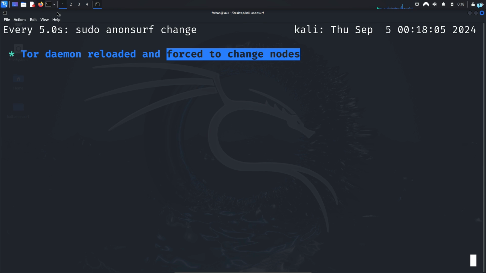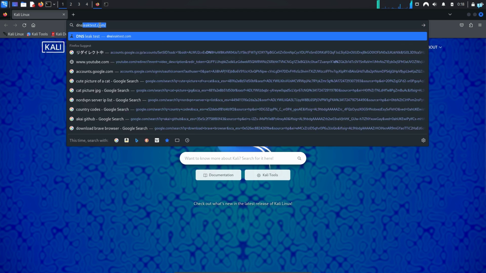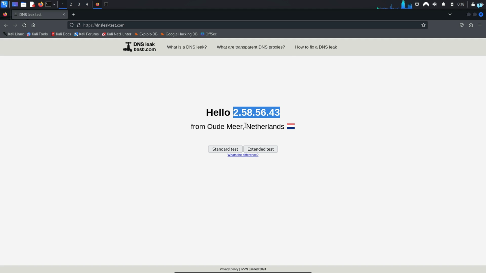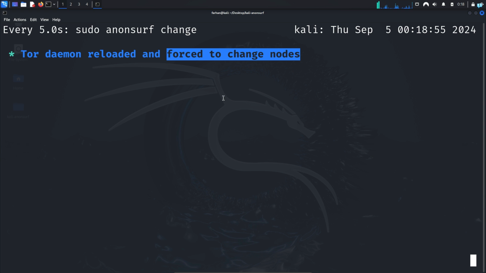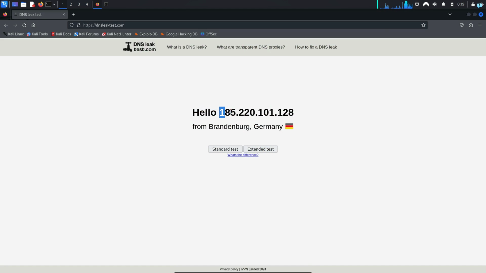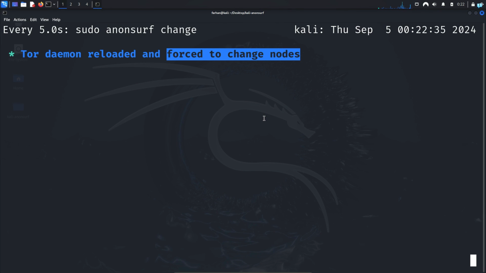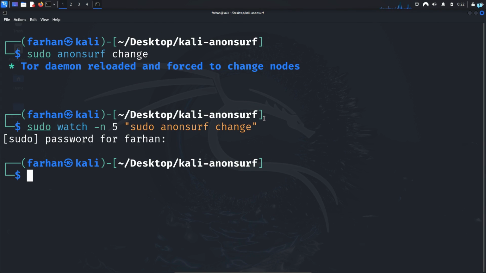And if I open my browser again and check my IP, I can see my IP and location has again been changed. If I wait 5 seconds, if I close my browser, open my browser again to check my IP address, then I can again confirm after 5 seconds, my IP and location has again been changed. So this is how to get new identity every 5 seconds. If you want to quit this script, then press Ctrl plus C at the same time in your keyboard.